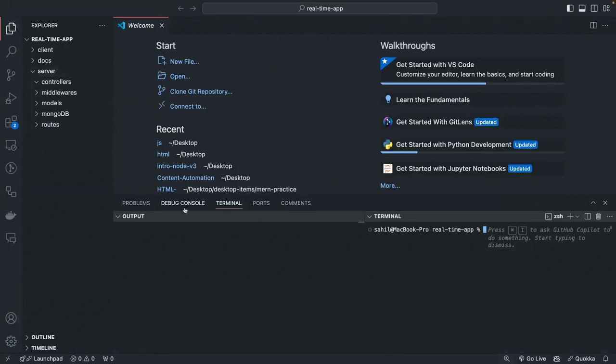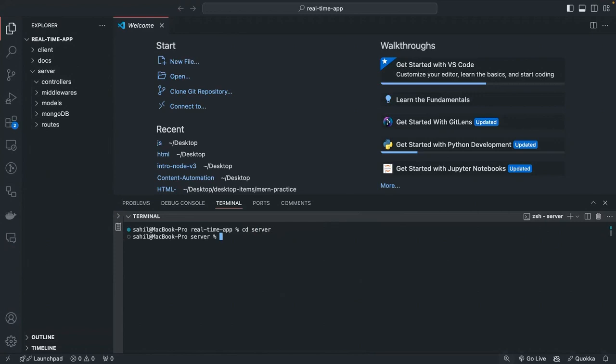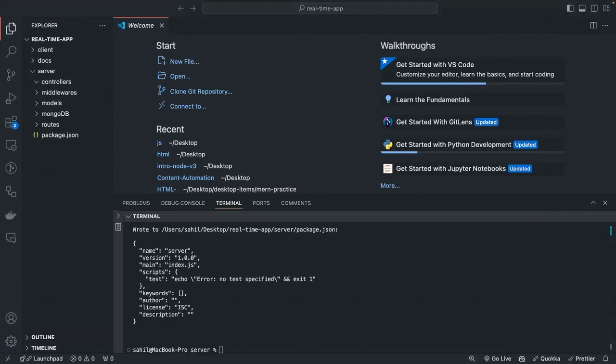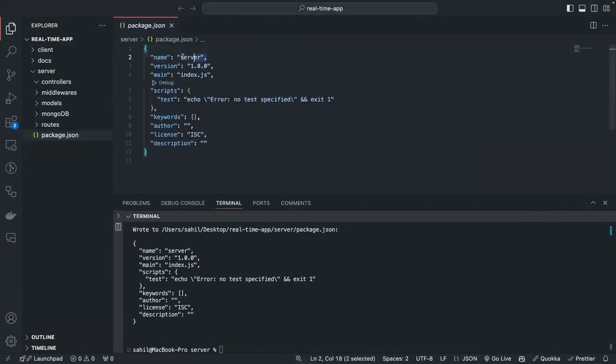and inside the terminal, let's go to the server. And here we want to start with a project, right? To start with the project, the very first thing that we do is we install those package.jsons and everything. So we can just say npm init -y. This will install the basic project setup for us, and you can see it has created a package.json where the name of our project is server, that we can change, right? And the main entry point is the index.js file.